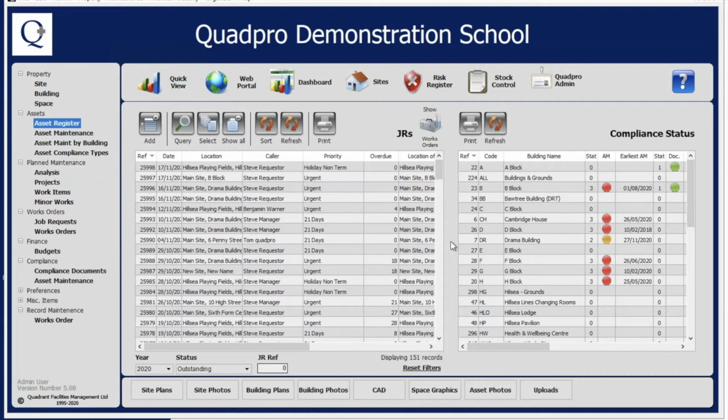In this video I'll be showing you how to create and manage an asset maintenance record. Asset maintenance records can be set up for each asset and automatically triggered to go into your job request list when needed. These can be used for servicing, repairs or upgrades to your assets.